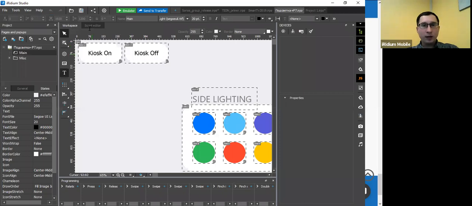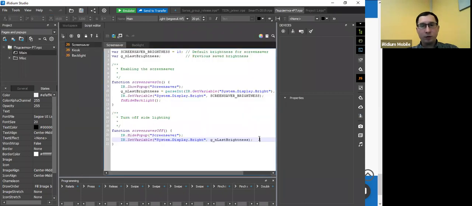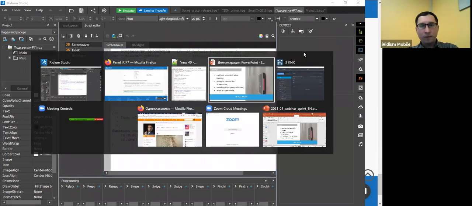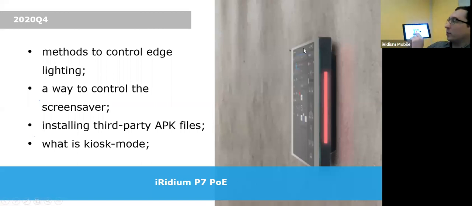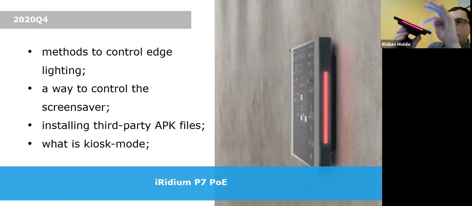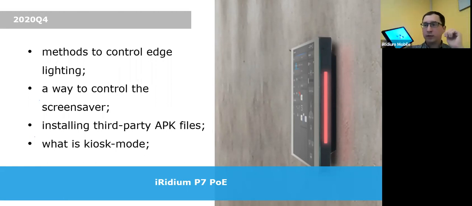As you can see, it's a very simple script. Now I can control the LED. For example, here I have blue, red, green, etc. We have 7 different colors, and of course it can be off. That's about the methods. Another one is a way to control the screensaver.